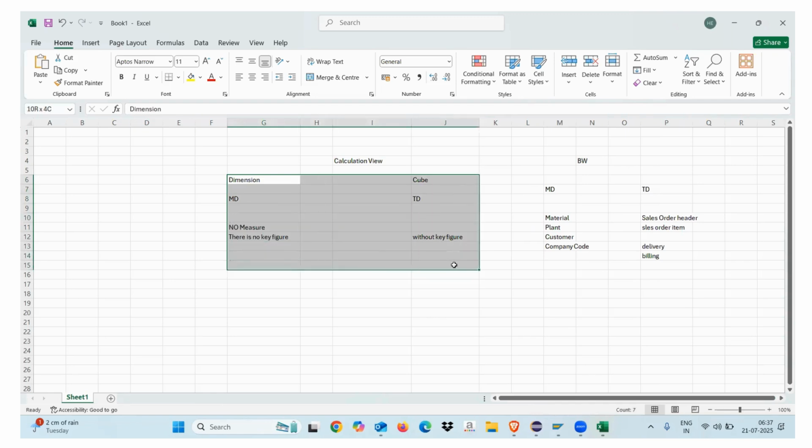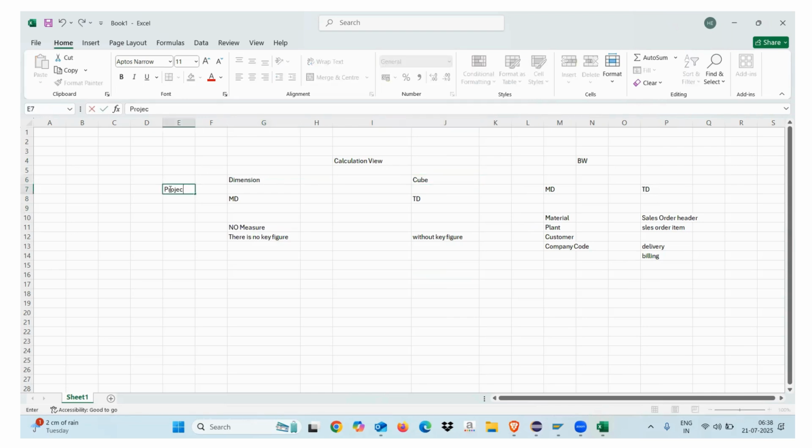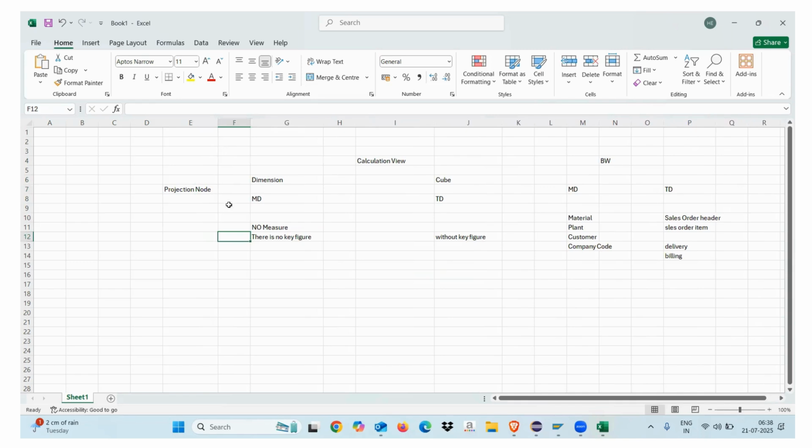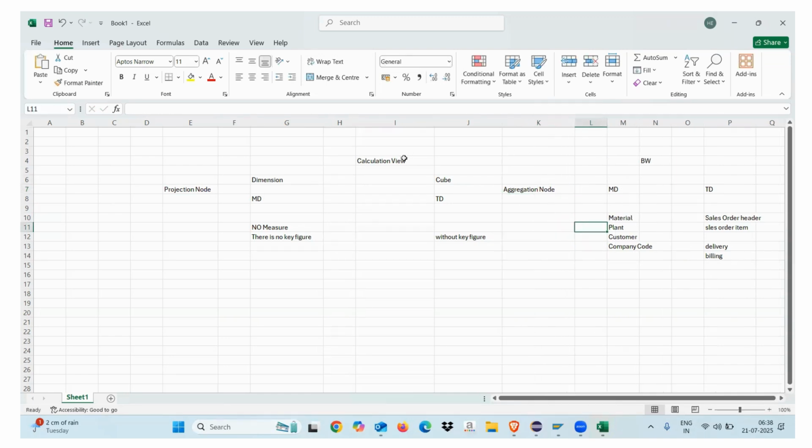Now when we create a calculation view, we get different nodes. When you create a dimension, by default the projection node will come. If it is a cube, by default the aggregation node comes. This is an interview question: when you create a calculation view as a cube, by default the aggregation node will come, and as a dimension, by default the projection node will come. This is important.